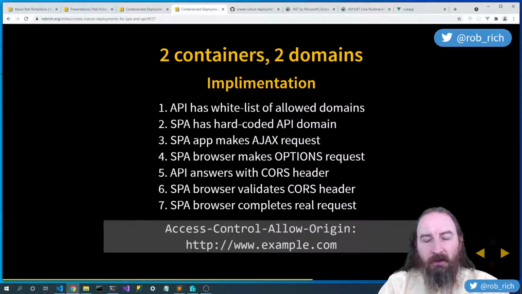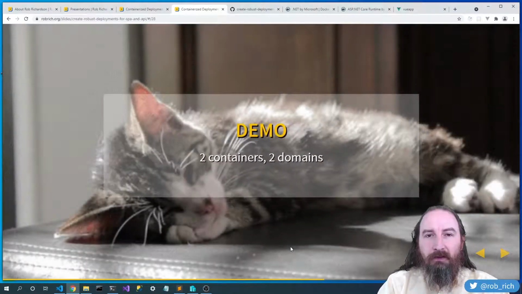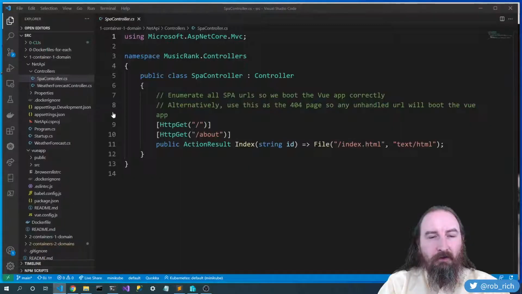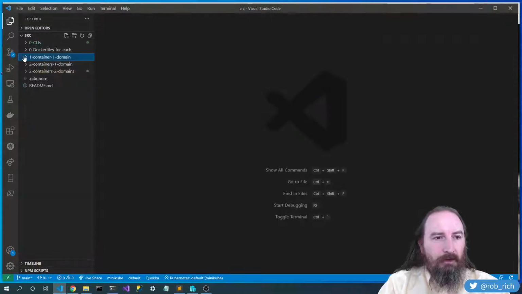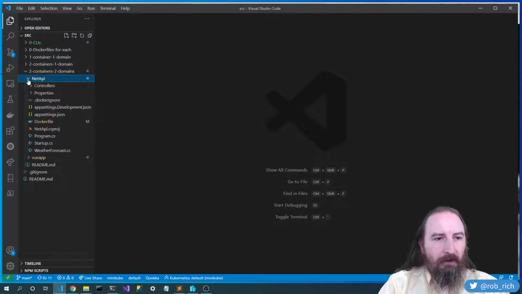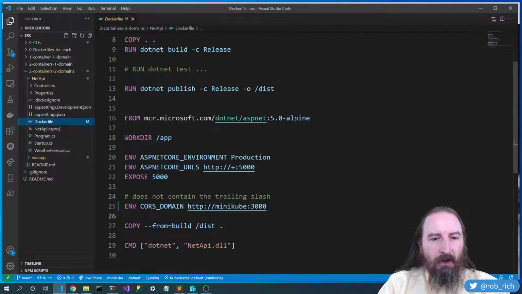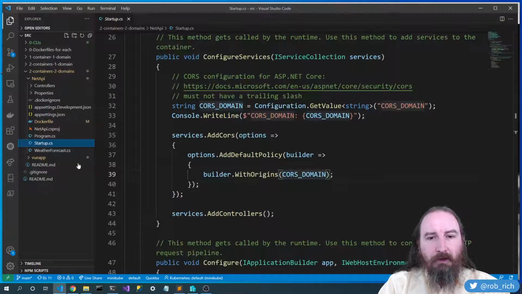So now we need in the API the URL to the SPA, and we need in the SPA the URL to the API. We need to be able to cross-link those. So let's take a look at the Dockerfiles that we'll build here. Now, in two containers, two domains, we have our backend app. Here in the Dockerfile, we did choose to embed this as an environment variable. So now we can change this as we move this between different environments. But we did need to tweak our application to add all the logic of processing this CORS header.